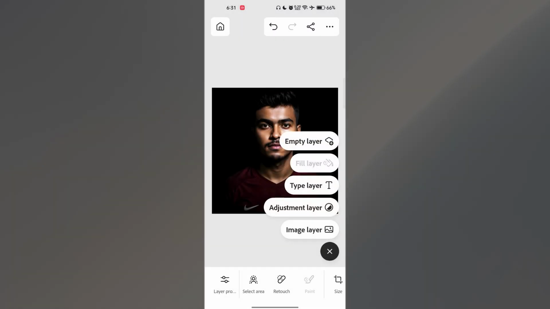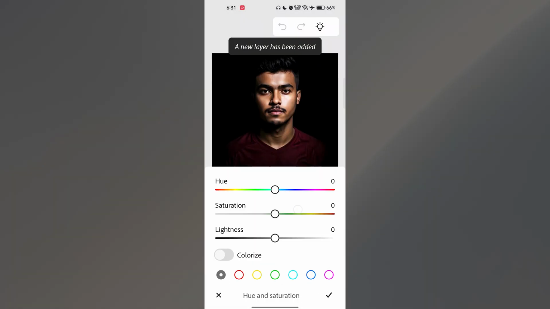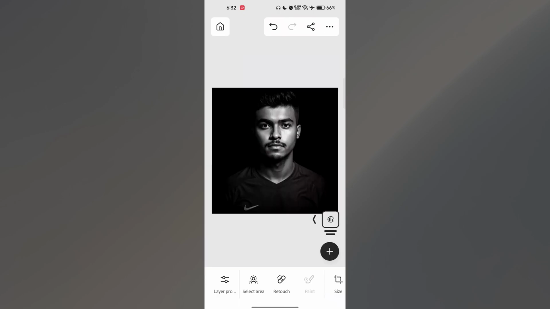And then if I want to make another adjustment layer, I can also do that. If you want to change something and also decrease the saturation, if I want to make it black and white, I can do that. And also if I want to retouch something, I can do that because there are some remove tools, a spot healing brush tool, and all the tools are available.